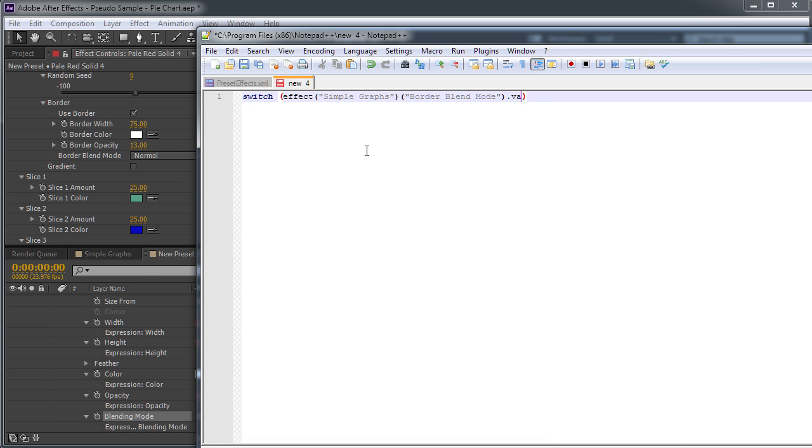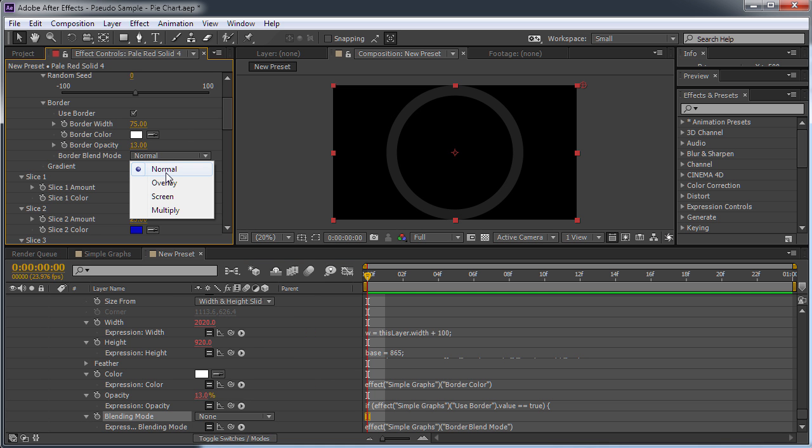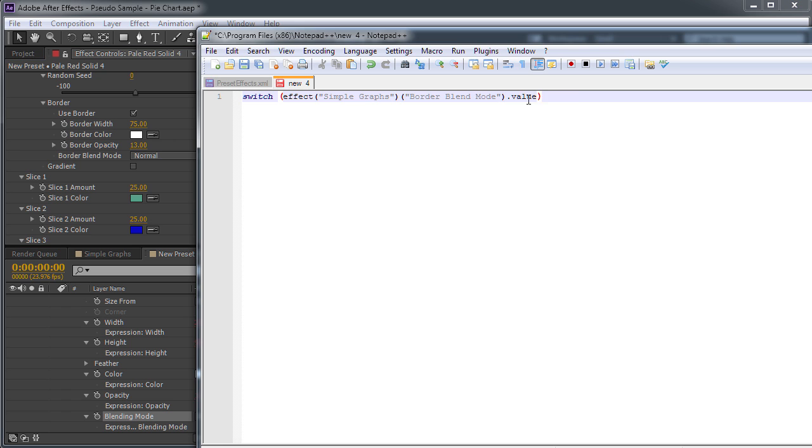So write dot value, and this value is going to be an index, and the index is either going to be 1, 2, 3, or 4. So each of our different selections has an index counting from 1 to 4. So then after the parentheses, we're going to make those opening and closing curly braces just like for an if statement. And inside, we're going to write down all of the different cases, all the different possibilities for this value. So we'll start with case of 1.